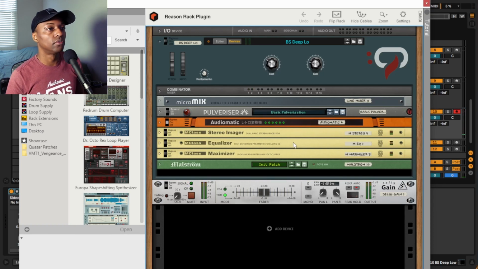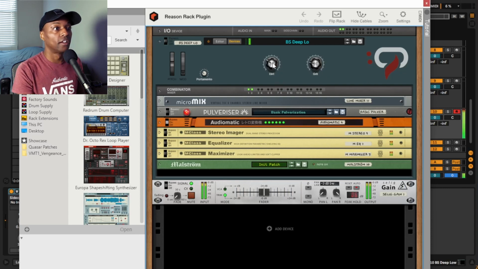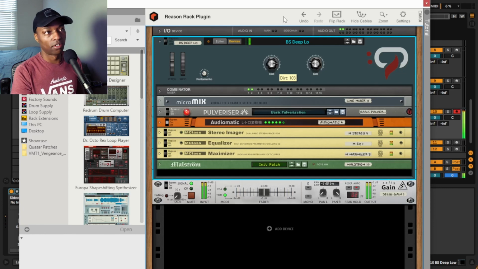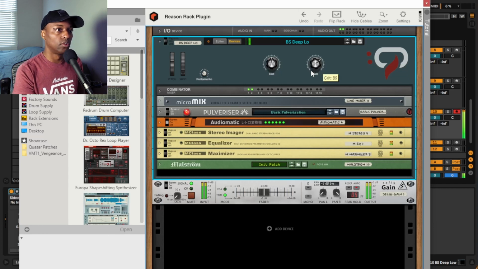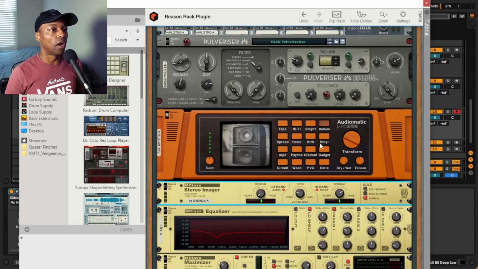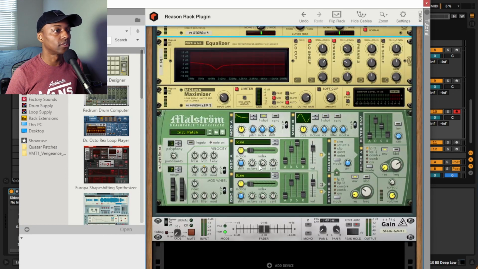Simple bass action, just some low end. You can add some dirt. And some grit. What's grit? Ooh. Just some nice low end. Audiomatic on the bottom setting. Always good for some sub sounds.